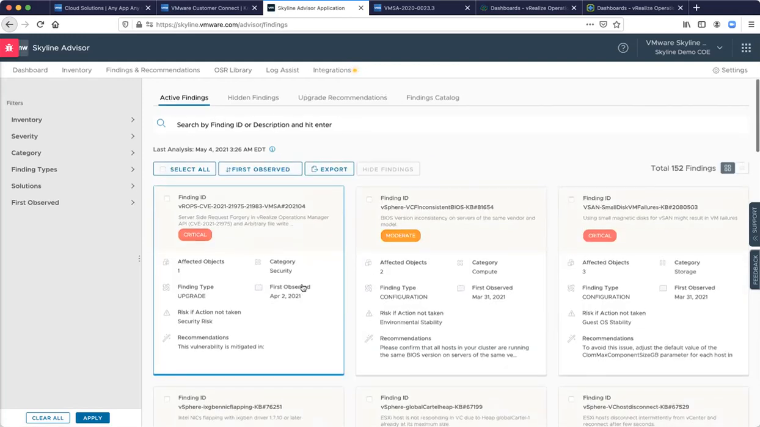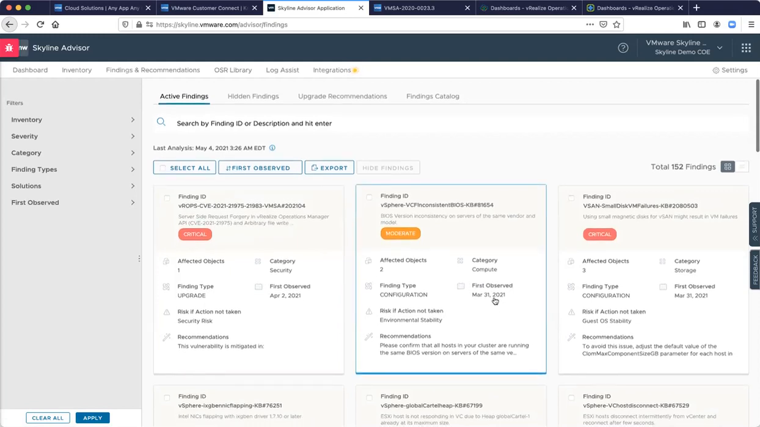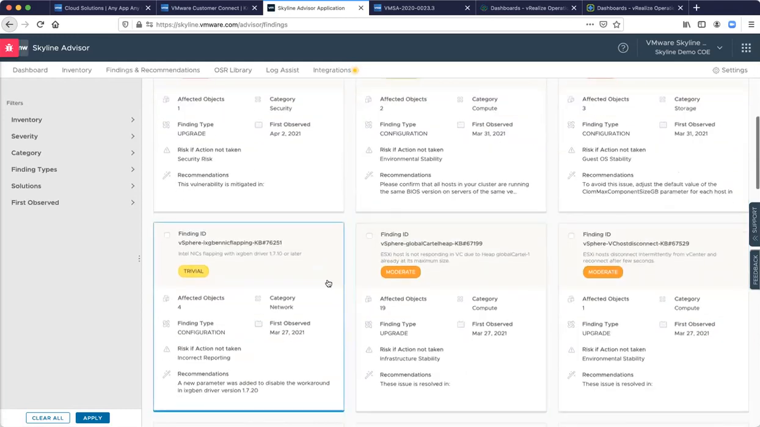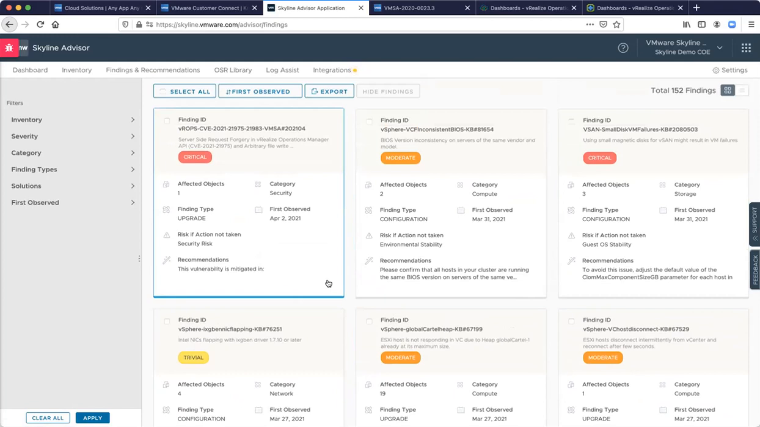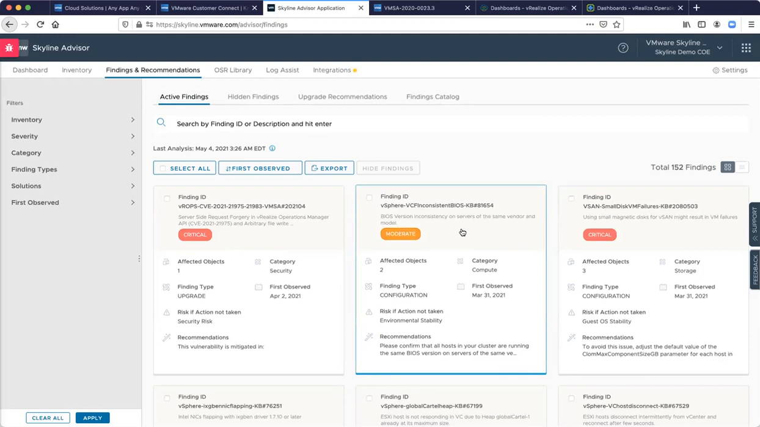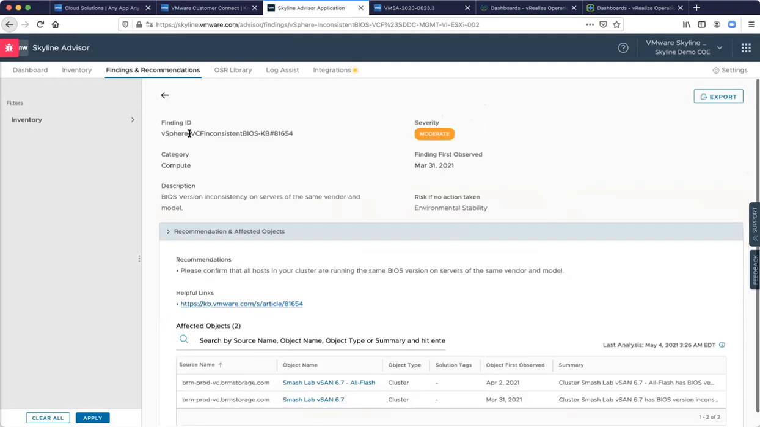So what you'll see here is this first observed. For this particular one, April 2nd. This is March 31st, again March 31st, and we go back from there. That's a really quick way, depending on how often you're logging into Skyline Advisor, to sort by what's new: new findings, new vulnerabilities, new configuration recommendations, whatever it may be. This is actually a configuration recommendation here. We base them all on VCF, following that kind of methodology.